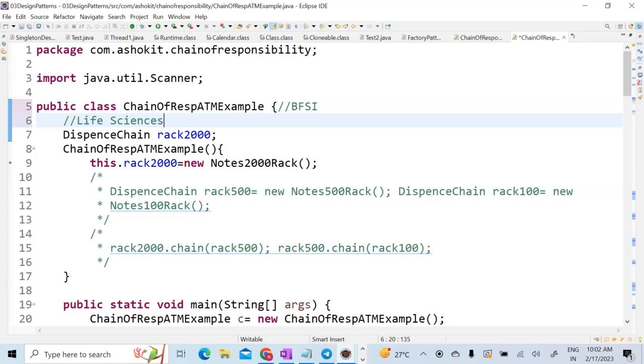Like, whatever domains I know: life sciences, bank, BFSI. These are the major domains. Okay, that's good. Thank you. Yeah.